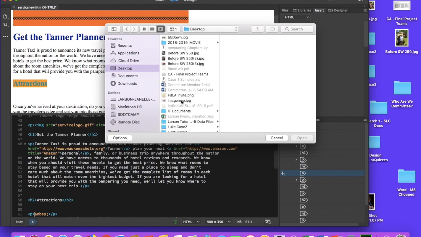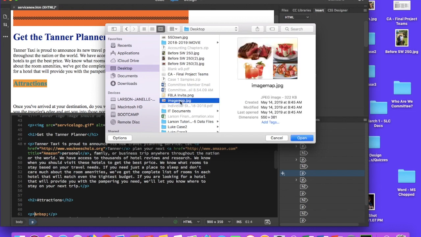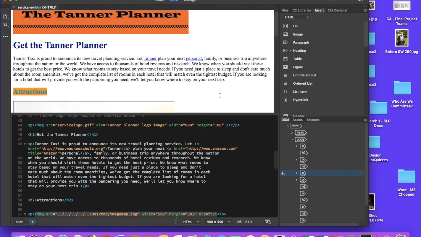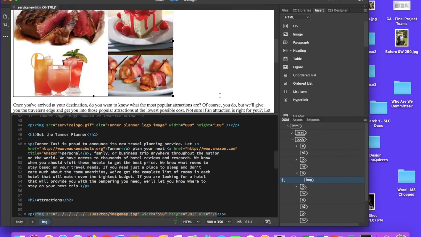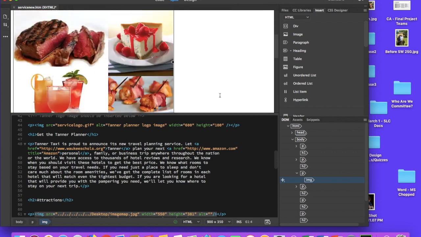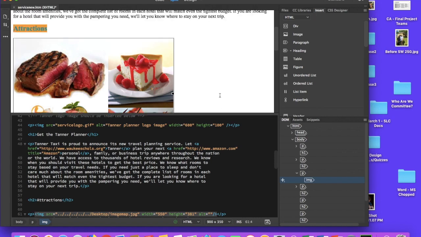This should be in my file folder, but for today I'm just getting it outside of my file folder. But I'm going to be using the image map JPEG. I'm going to click Open. And when I do that, the picture inserts as its normal size. I'm going to show you later how you can change that size.